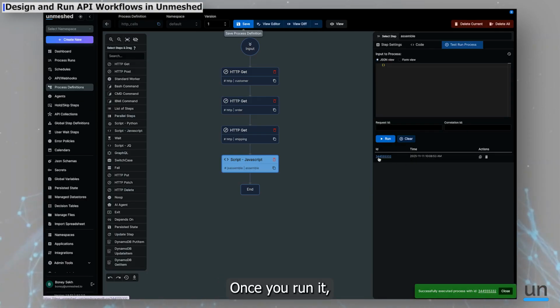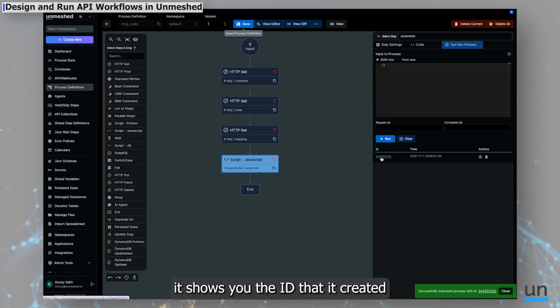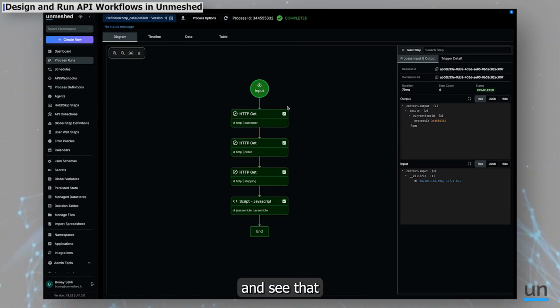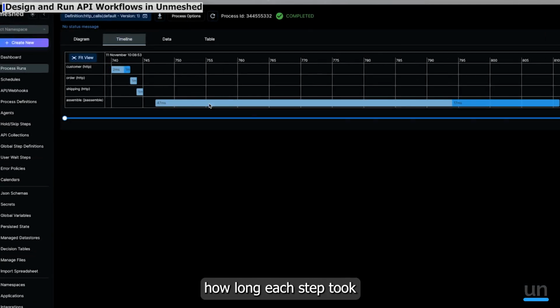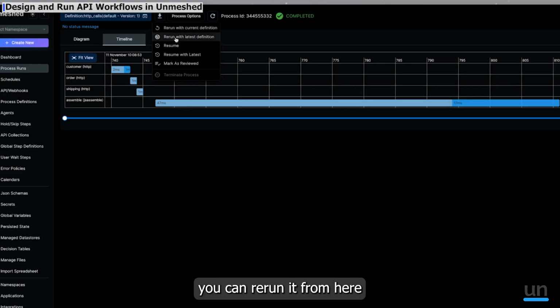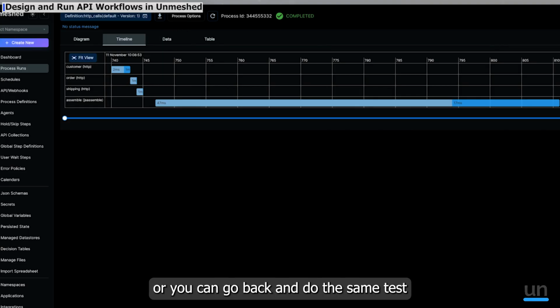Once you run it, it shows you the ID that it created, and you can click on it and see that it runs successfully. And the timeline view shows how long each step took and how fast it completed. All the HTTP steps were ridiculously fast, and the script took about 40 milliseconds. If you want to rerun this, you can rerun it from here, or you can go back and do the same test step.